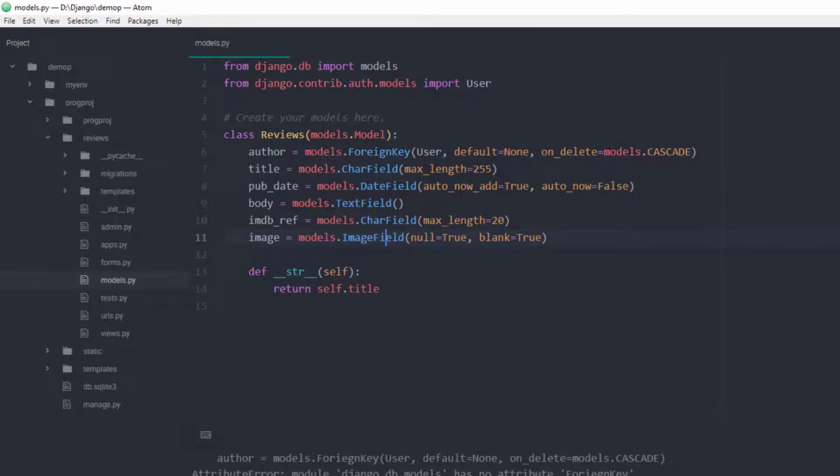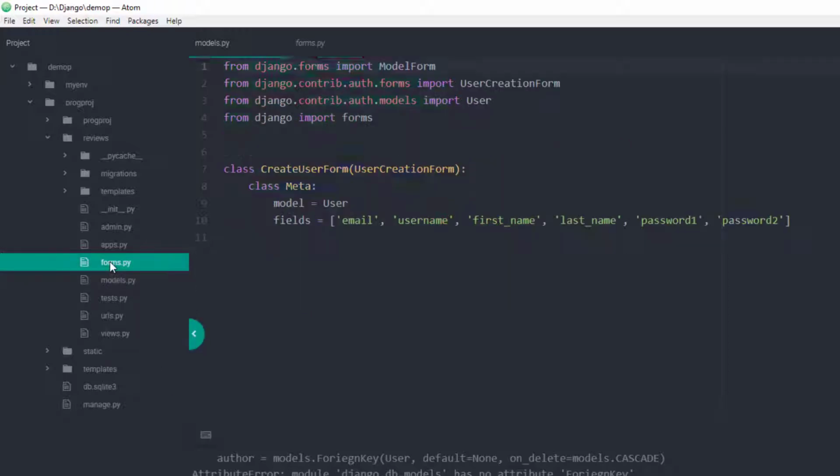Okay, so now that we've done that, we've got to start thinking about creating a form. So let's go to our forms file, and we've already got a form for creating a user. Let's also create a form for creating a review. Now, the last time we created a form, we used something called the user create form. It was for creating a user. This time we're going to do it slightly differently. We're going to use the model form template.